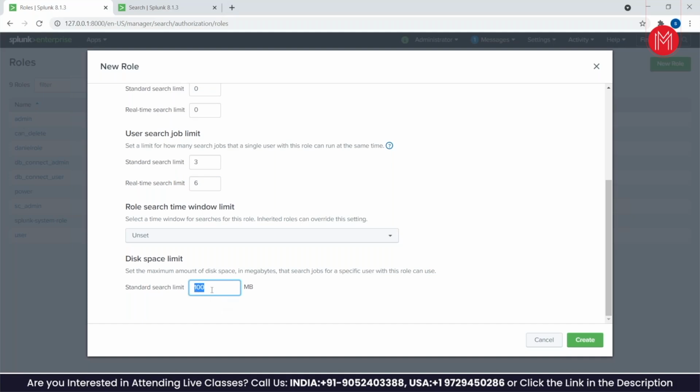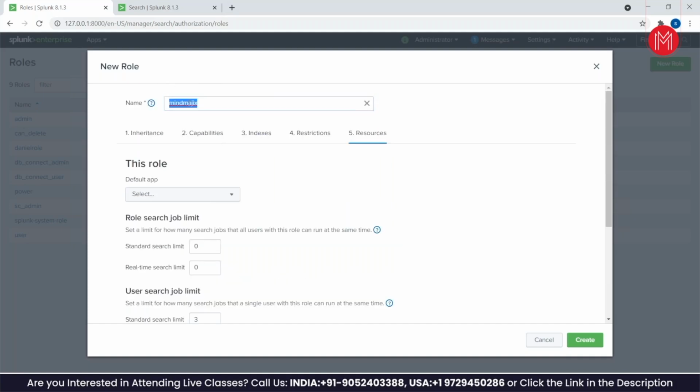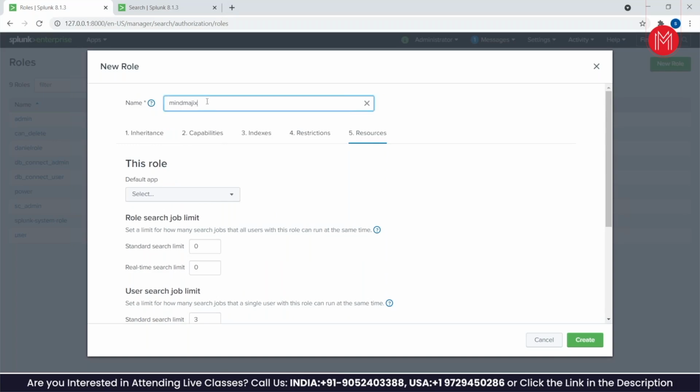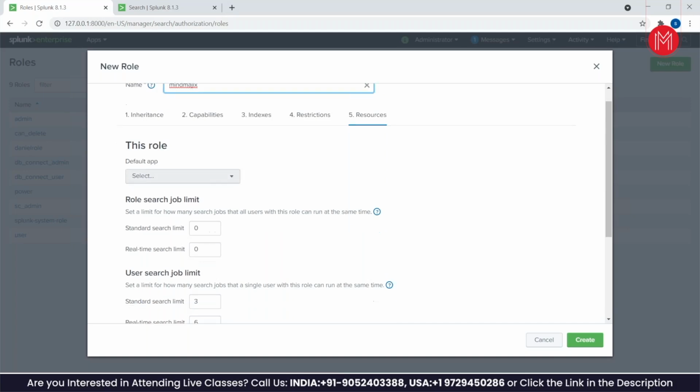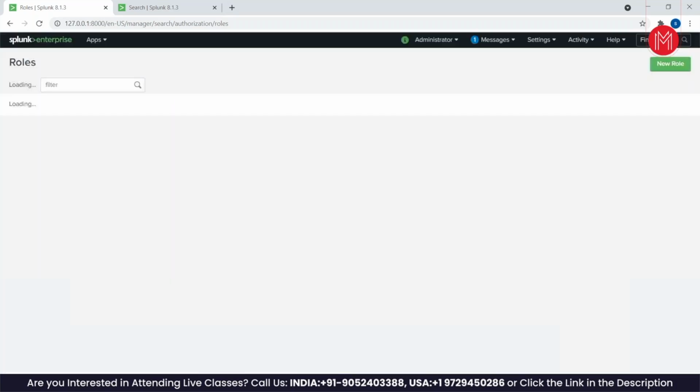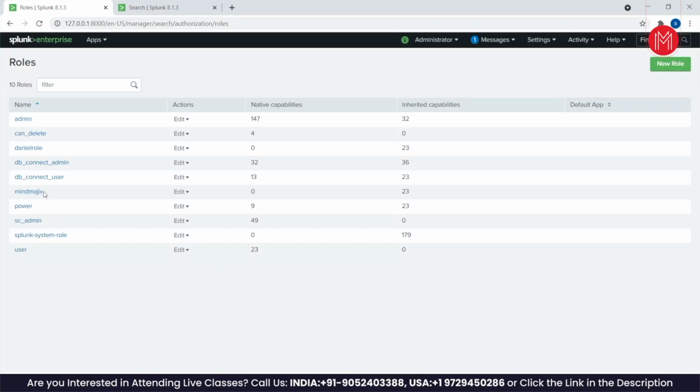So if you want to increase the limit for specific role, so for all the roles, I'll give the default 100 MB. But if I want to give any critical application users, I will create one role and I'll try to increase the limit. So you can increase the limit for the specific roles. Now I'll try to create this role. So I have created some Mindmajix role, and now I'll try to create some users, and I'll try to assign this Mindmajix role. So you can also add that one.